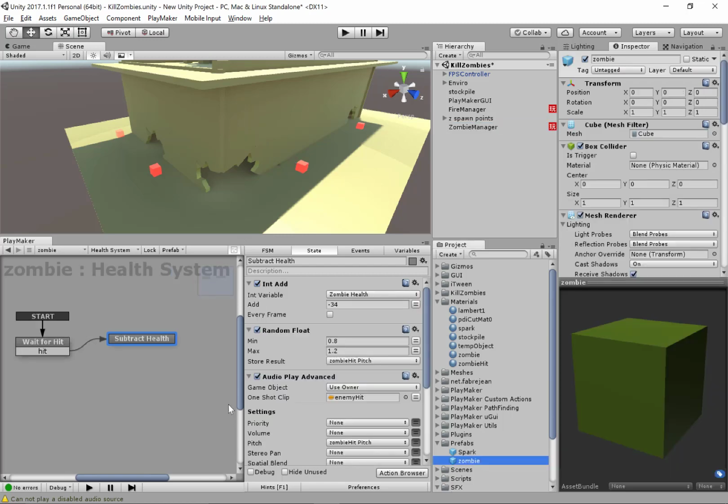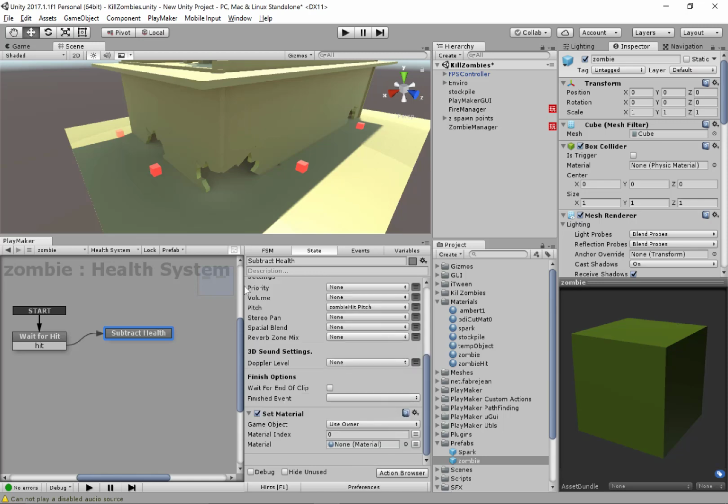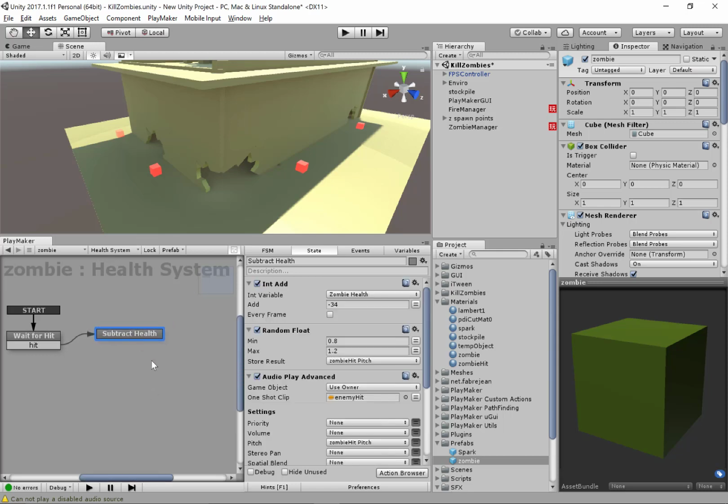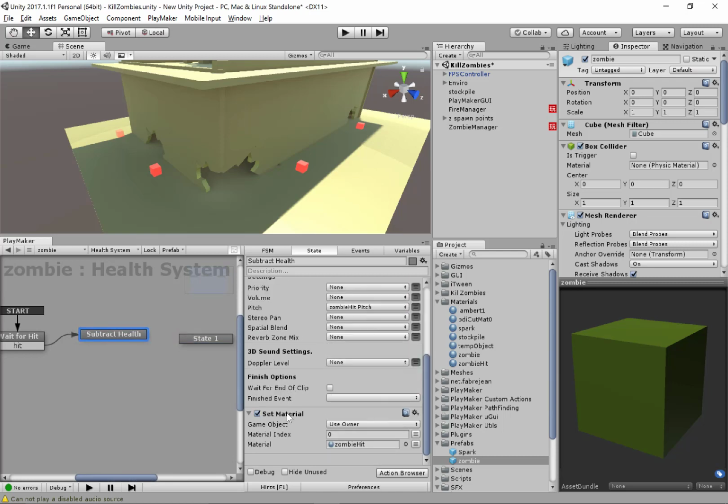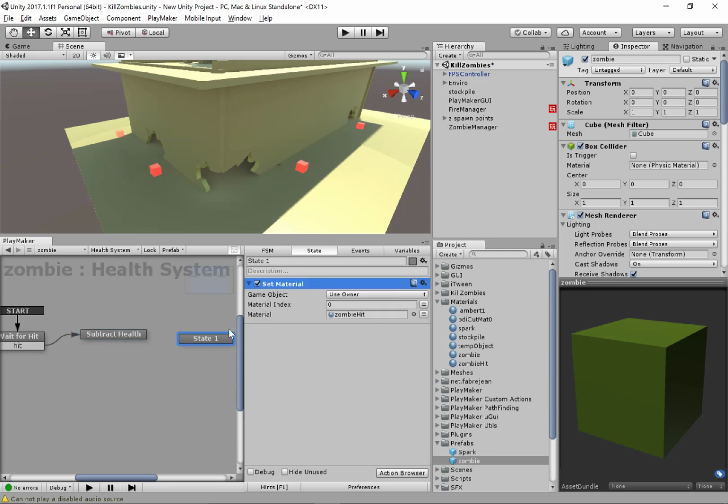Let me grab that zombie again. Okay, so we're back on the zombie in our project on the prefab. Whenever we subtract the health, we want to swap the material to that zombie hit. And then immediately after, in our next state, we don't want the zombie to always have that new material, so we need to transition back to the first material. So I'll go ahead and copy and paste the set material, and I'll replace it with our normal zombie color.